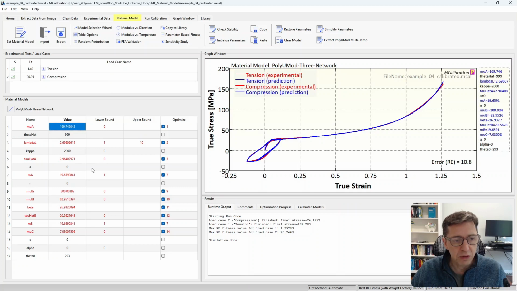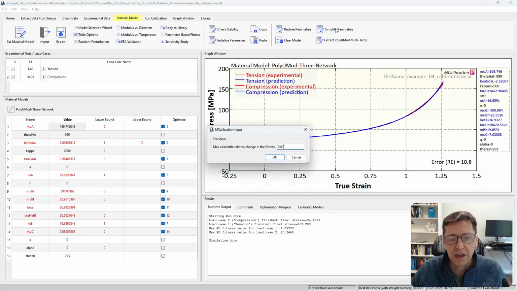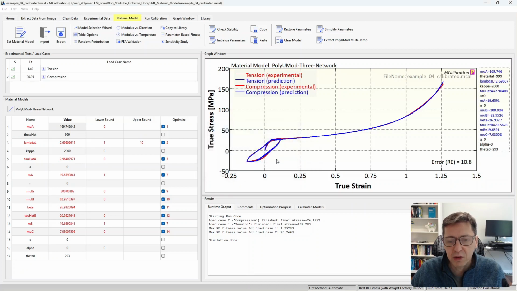And the way you do it is as you calibrate your material model as you typically do, and you see all of these significant digits here. And then you're going to ask MCalibration to figure out what's really going on with these values. So I'm going to click material model and simplify parameters. And then I can specify how much variability I'm allowing here. So I'm going to reduce it by a factor of 10. And I'm going to say OK.